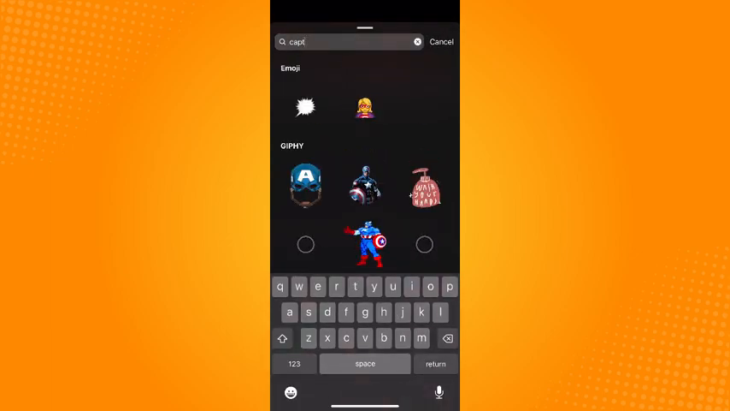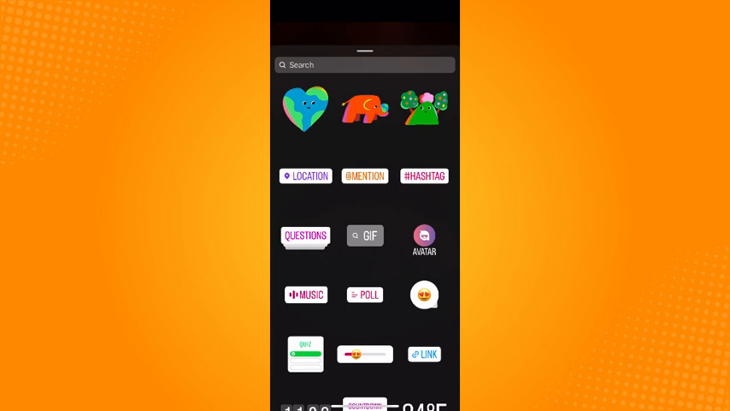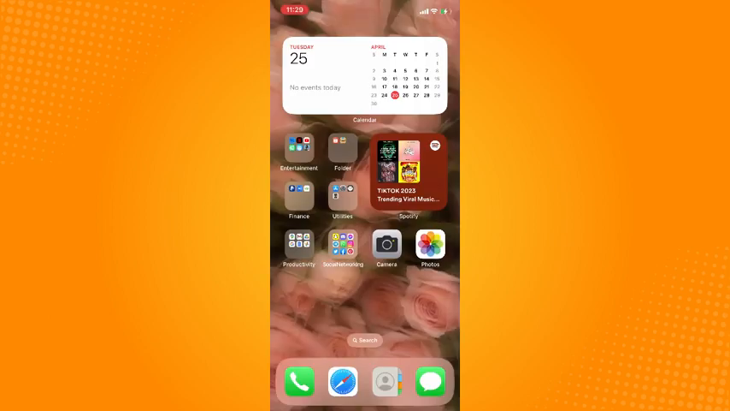If you can see it there, try searching it. Say captions here. Now it will actually come out there, and all you have to do is tap on that, and then it will automatically transcribe your audio. And if it doesn't work, you can check if you have updated your Instagram application. By doing that, you can go to your apps or your Play Store, then update it there.